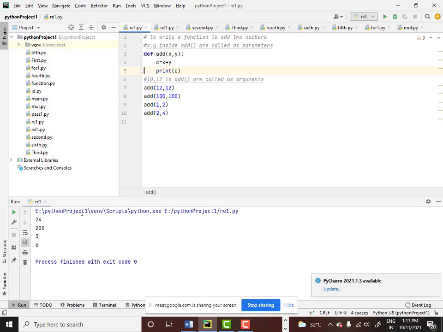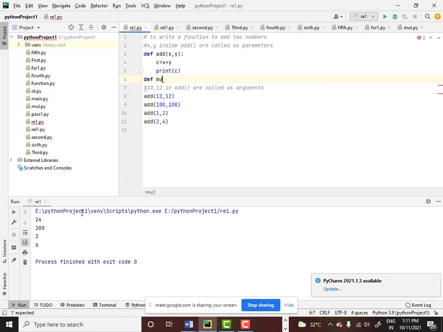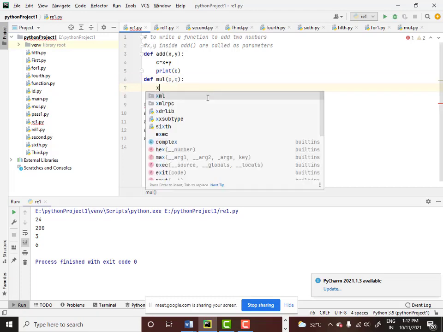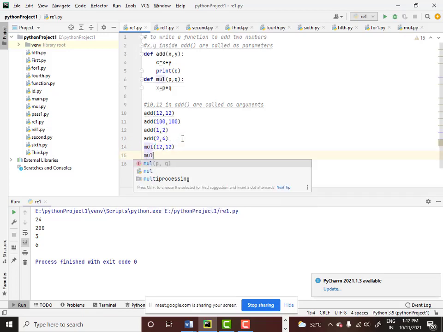So like this I can create another subsystem. For example, I'll say define, I'll create another subsystem called mul. Mul stands for multiplication. So I'll have two parameters for multiplication, p and q. I have to put a colon here, p and q. Then I'll say something like x is equal to p into q. Now I can call this multiplication function by passing the arguments. I say mul of 12 comma 12. Then again mul of 100 comma 100. I can give like this.